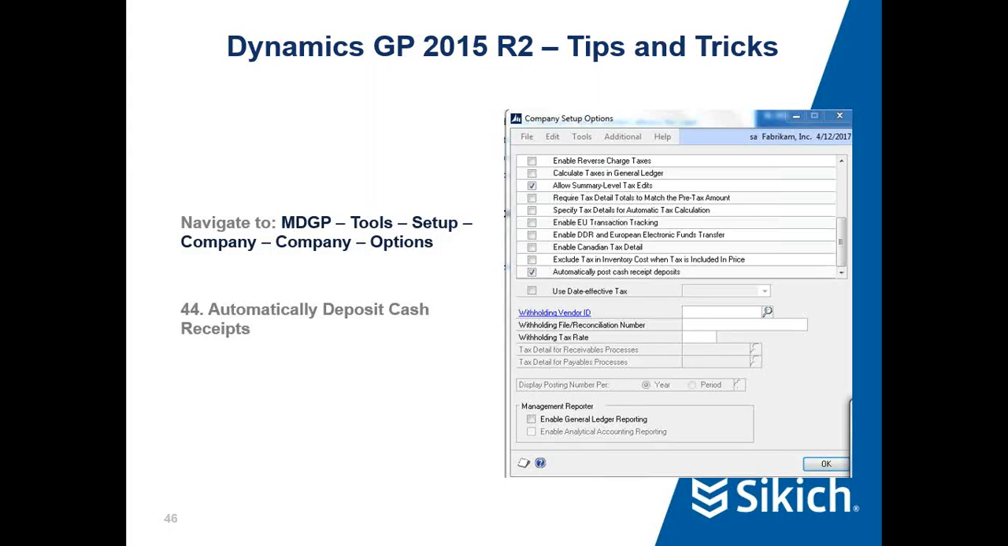Number 44, automatically depositing cash receipts. So cash receipts come in, then I have to go to bank deposits, I have to bring them in, I have to do all of that. You don't have to do that anymore if you don't want to. This is a system or a company setup. You can go in here, automatically post the cash deposits, and then you can just kind of go on with your day.